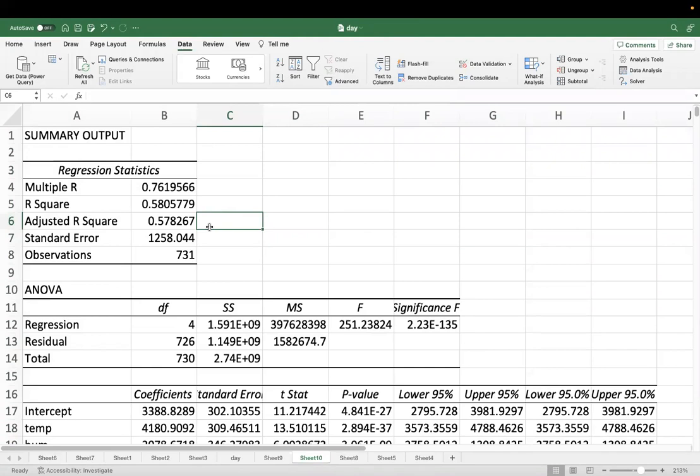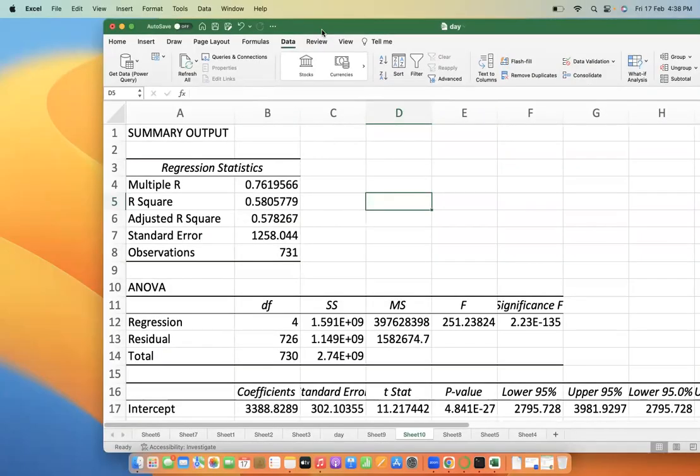Got it, all of you? First, select my input Y range, the CNT column, Control Shift Down Arrow. Then select the X range, the success price temp columns, Shift Side Arrow, Control Shift Side Arrow, Control Shift Down Arrow. Tick labels and residuals in the output. So this is the statistical output which we don't get in Python.